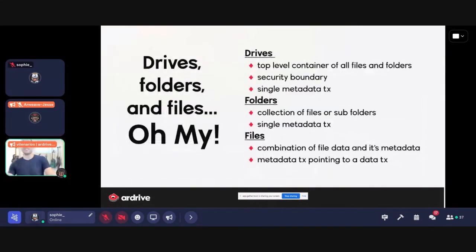So RFS, as I was saying, is broken down into drives, folders, and files. The drive is that top level logical container, right? They can be public or private. There's no concept of ACLs or permissions yet, but that will apply at the drive level because it does act as a security boundary.